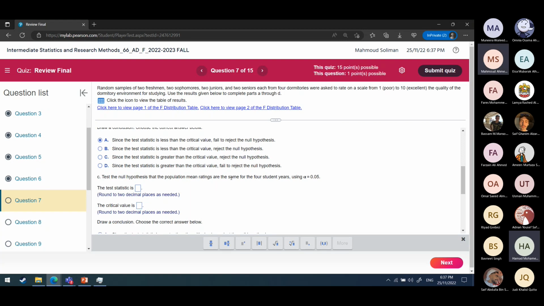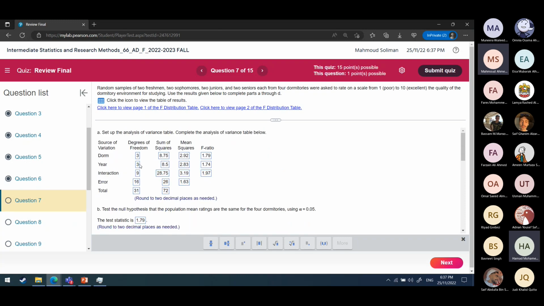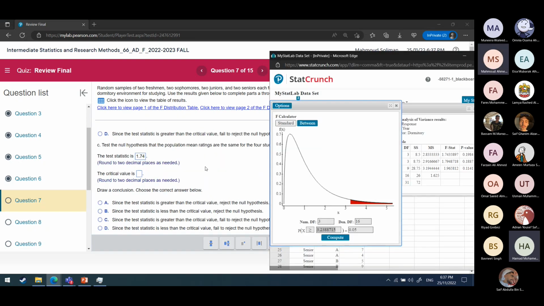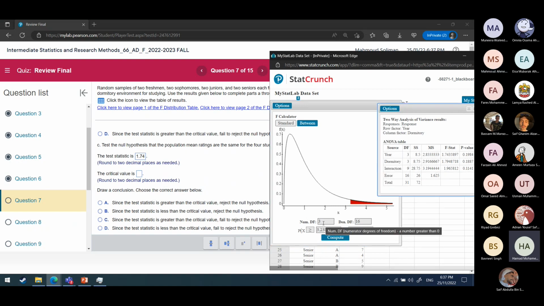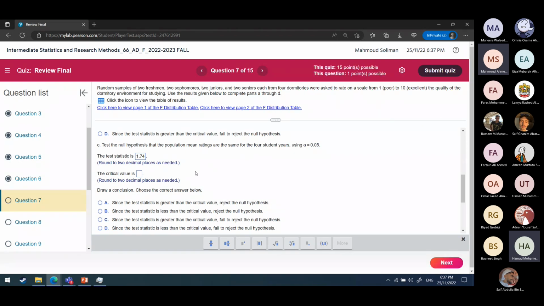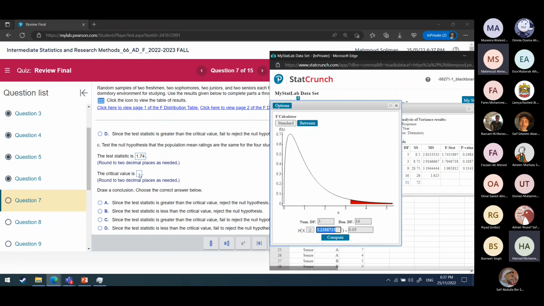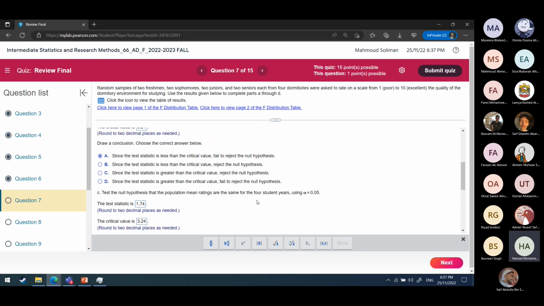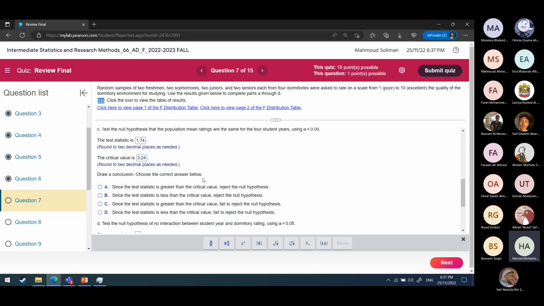And here we have the years. So we're testing for years. We'll go here, look at here, copy and paste, and then the critical value. So we have 3, and alpha is the same, 0.05. So we're going to use the same critical value and 2 decimals. Okay. It's also less, so we fail to reject.